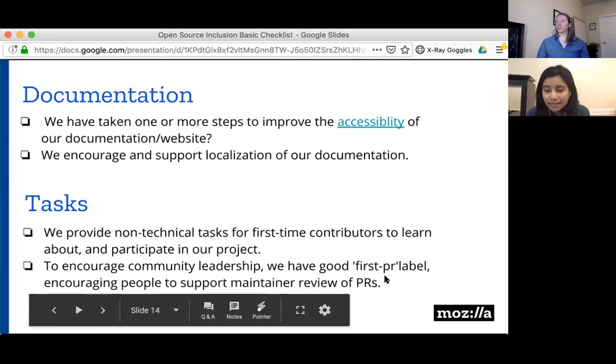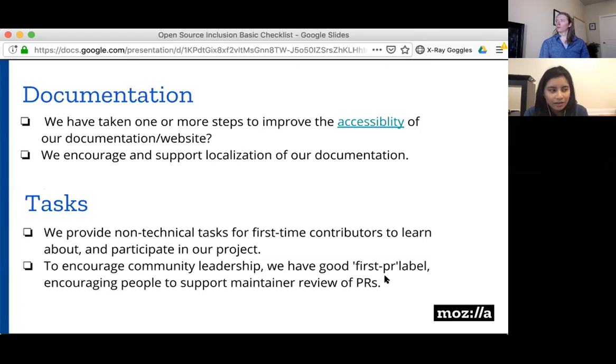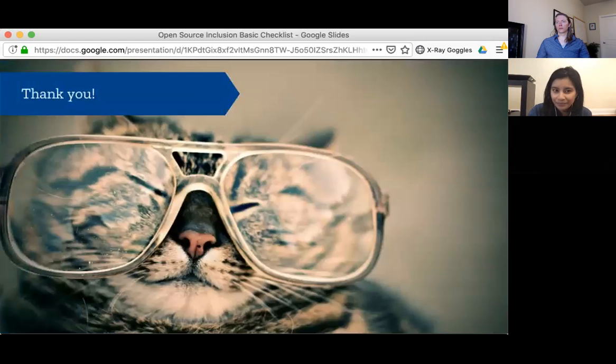So if you have a new maintainer in your project, having like a good thing for them to review. So not even just good first bugs for a new contributor, but having a good first PR for new maintainers. It's an interesting idea. All right, and that's all that they have in the checklist.